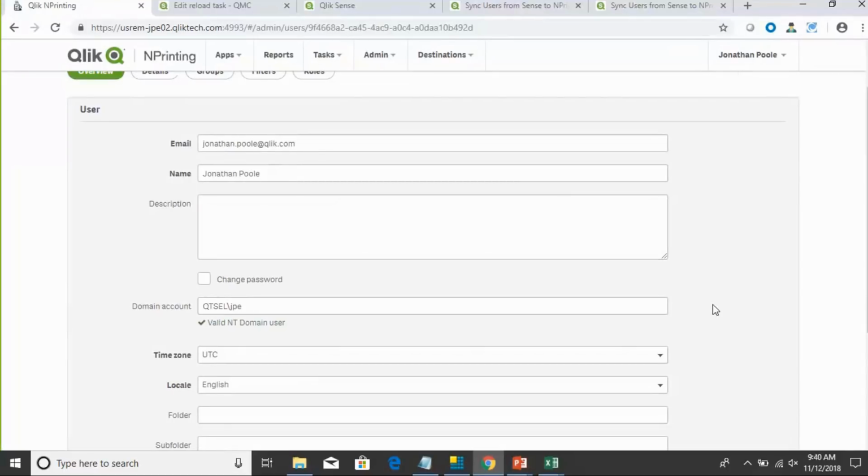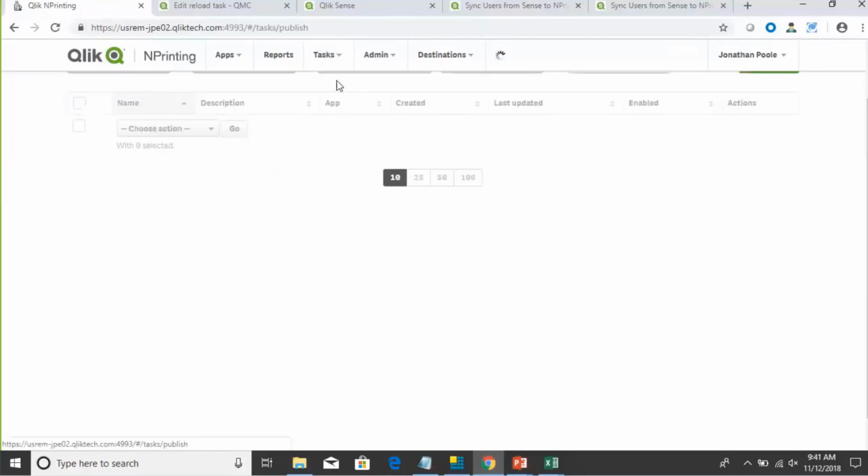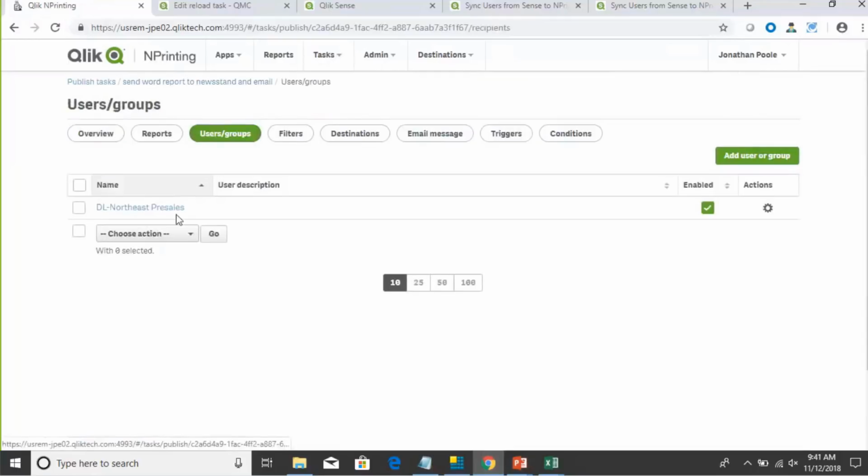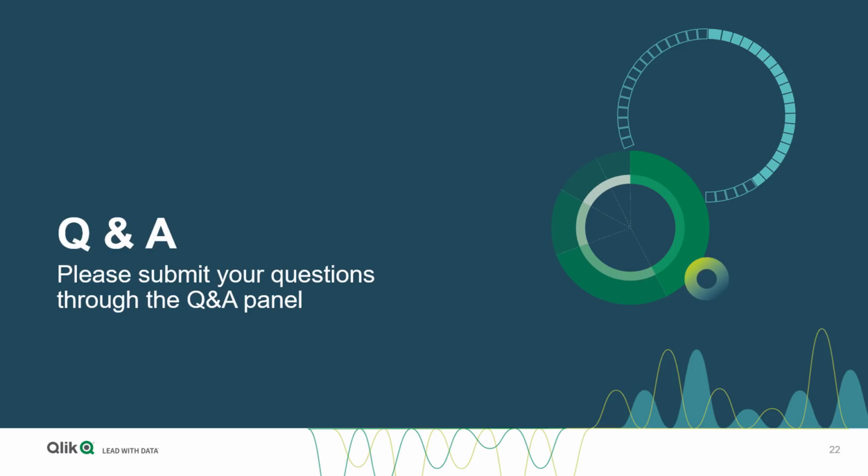Okay, Johnny, we have time for one more question. What does user management look like when distributing thousands of reports to thousands of recipients? I find the easiest way to do this is through group membership, so that the tasks sending reports out to users are actually identified through groups. And as a user management system, you just have to make sure that NPrinting is kept up to date with the right group memberships, syncing through LDAP or syncing through Excel or a Qlik application, as you saw today.